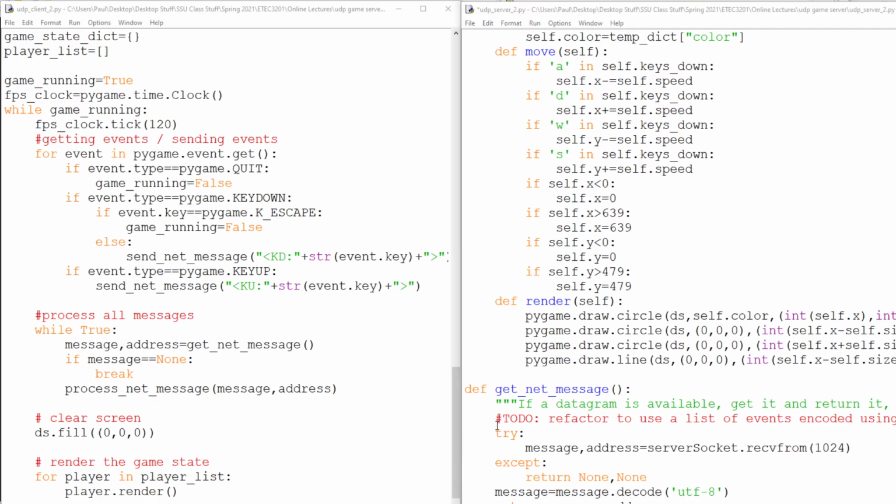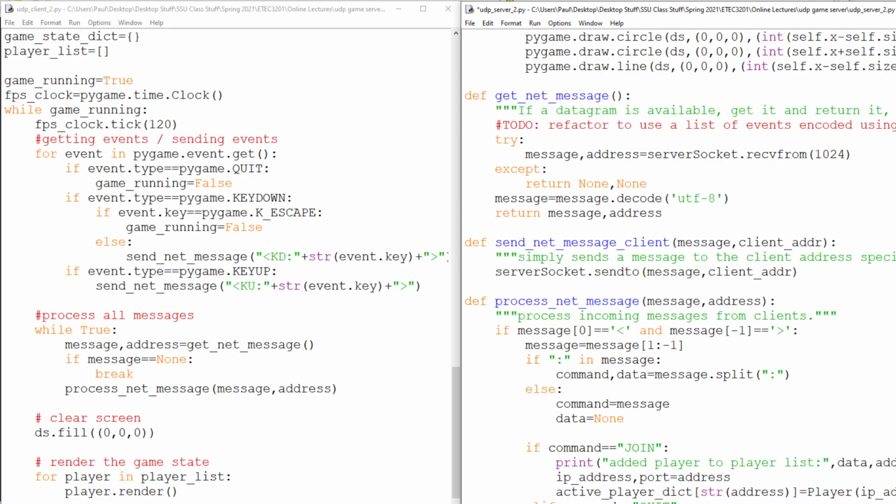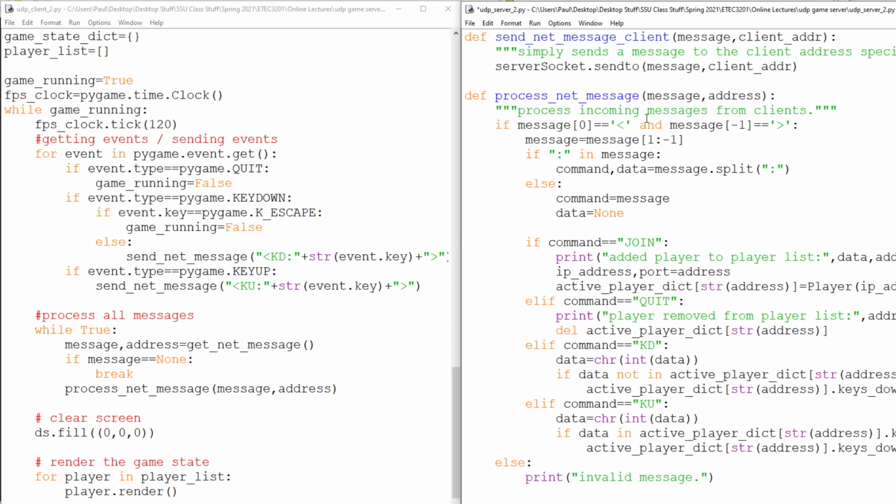So in here, I get a message from an address. I return that message and address back. And then what do I do with that? I process that message. Here's where I split it up and figure out what it means. But what I would do is inside of that, where I'm receiving that message, update that timer. You can see us updating the active player dictionary down here. We would just say, anytime I get a message, no matter what type it is, also update the timestamp.